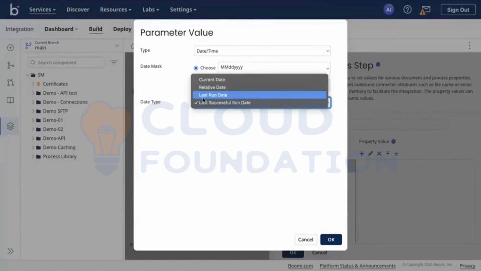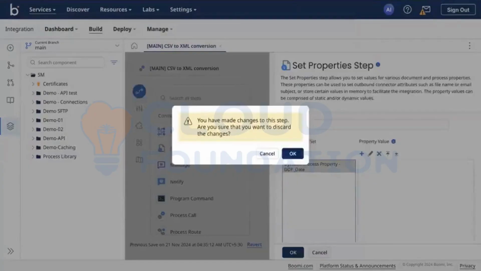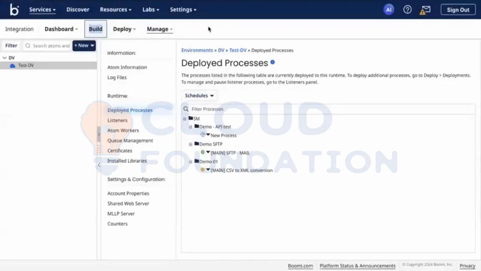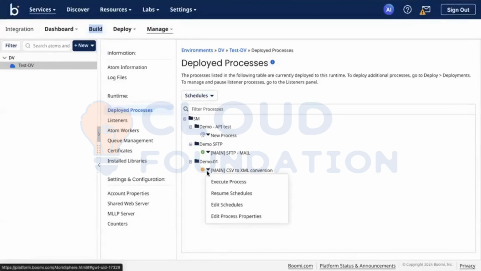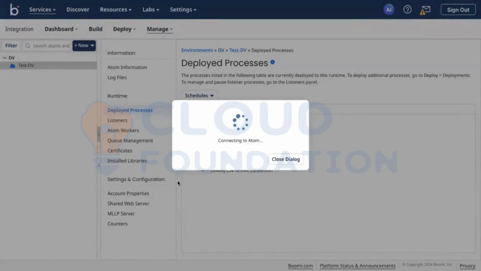Unnecessarily, we do not fetch all the records again and again. We use this. Now, sometimes if your execution has failed or you want to rerun directly, you cannot modify the value of that last run date because it will get updated. In such scenarios, come to Manage, Deployed Processes, go to your process, and click on Edit Process Properties. You can take it back to the exact timestamp of your choice.